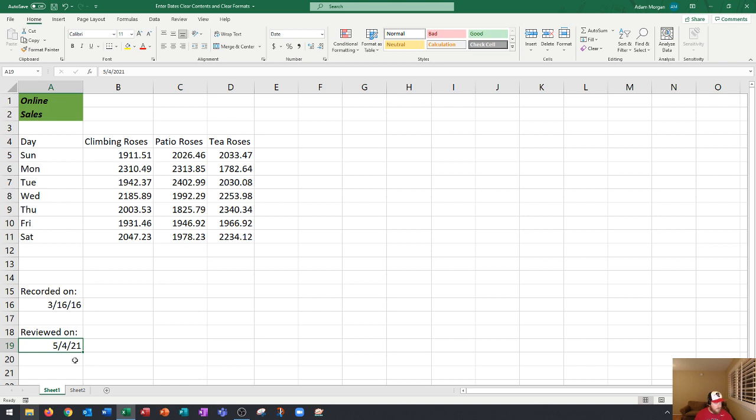So the next thing that you might be wondering about dates is, how does it know what year it's in? So I typed in 21, but how does it know that it's not 1921? Well, Excel by default is actually going to apply anything from the year 2000 through 2029, I want to say, will be in the 2000s. Anything 1930 or later will be in the 1900s.